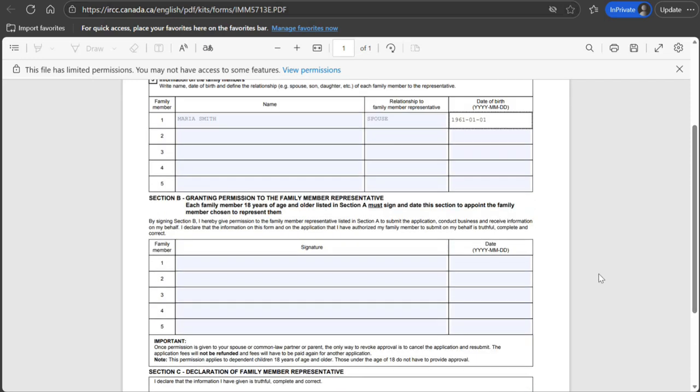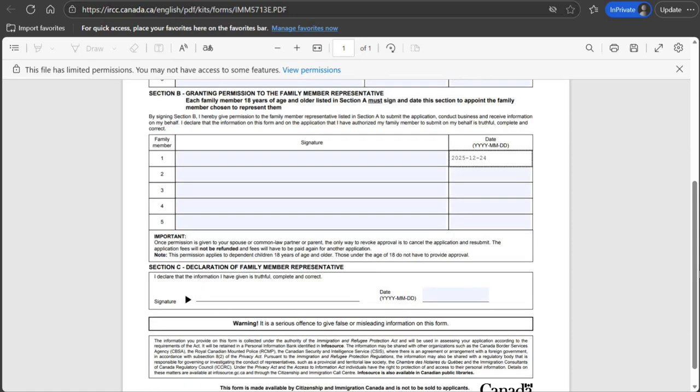Okay. So here, select date. So it's gonna be today's date. Make sure you make the format. And Maria needs to sign here. And this family member representative, this is for John. Okay.